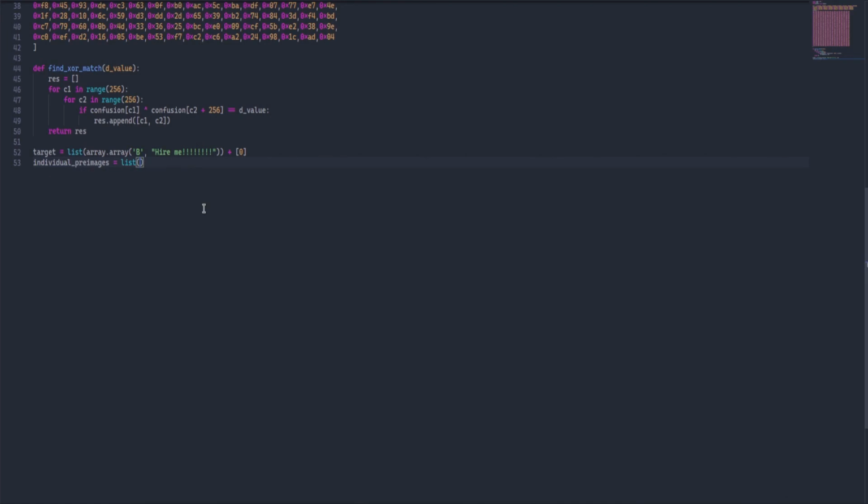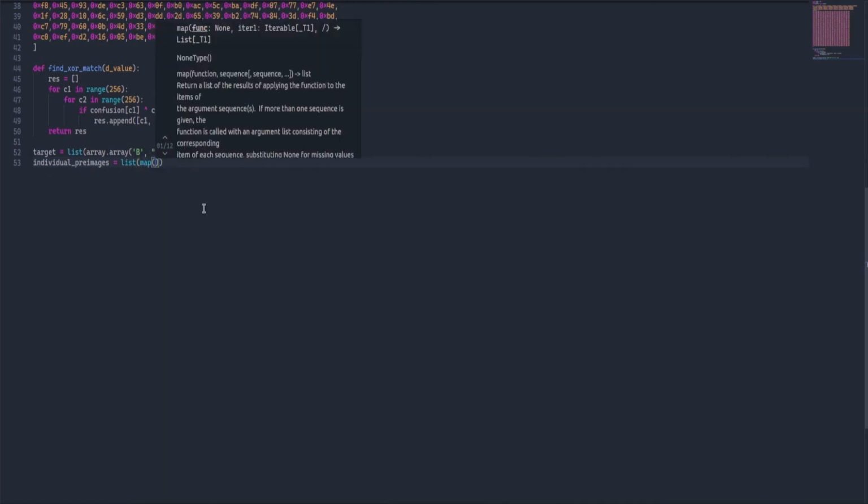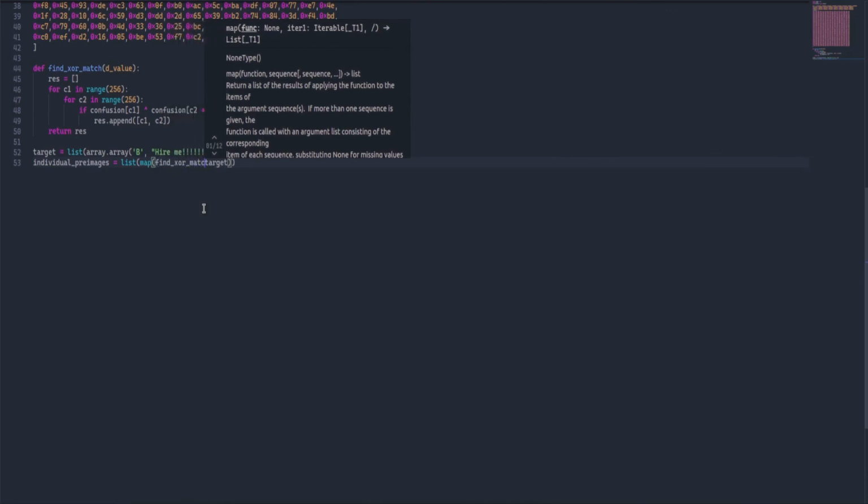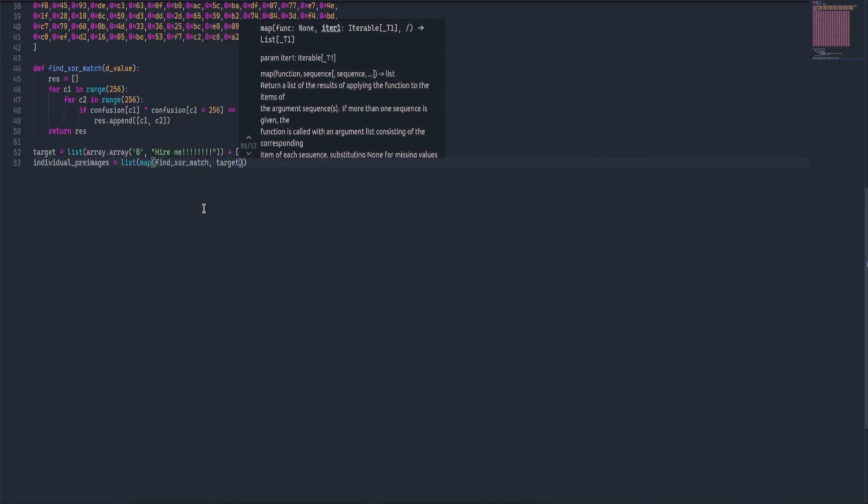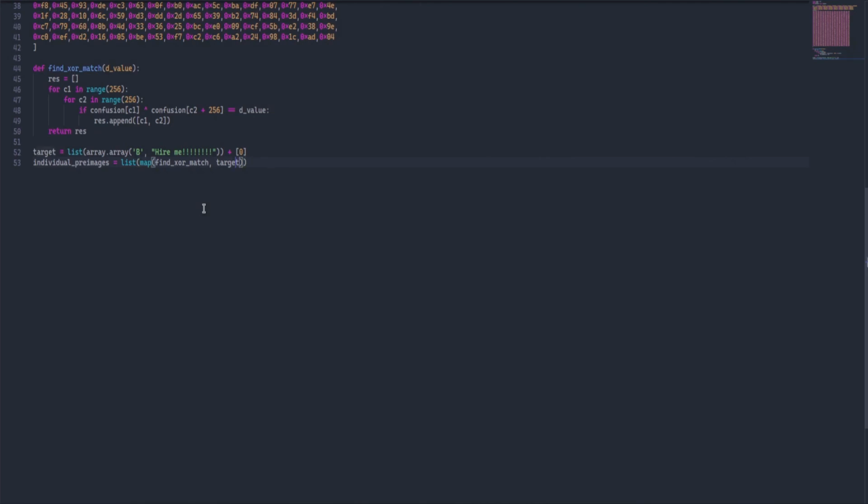And so what we do is we're going to perform a map. We're going to map each of our values in target using the find XOR match function. And so this will take every single character in target and then find its pre-image using find XOR match, and then it will put it into a list. Okay? So then what we do is now we just got to iterate through the Cartesian product.